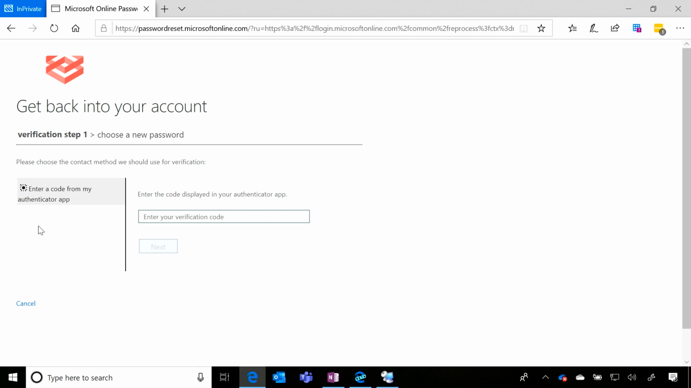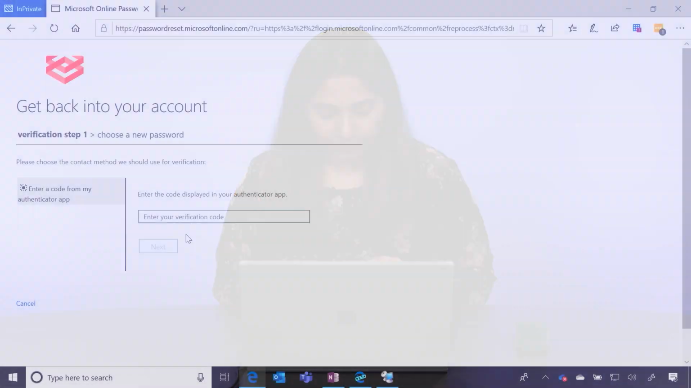Now, I have previously registered for the Microsoft Authenticator app as my authentication method. So I will switch over to my mobile device, launch my Authenticator app, and plug in the one-time passcode for this user.